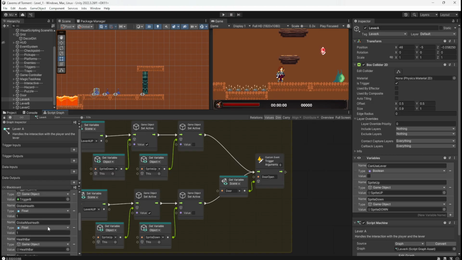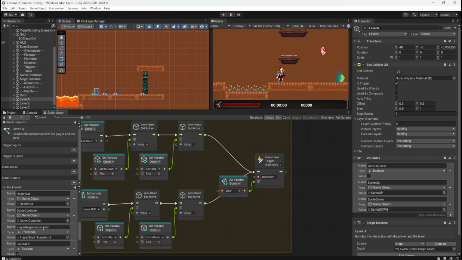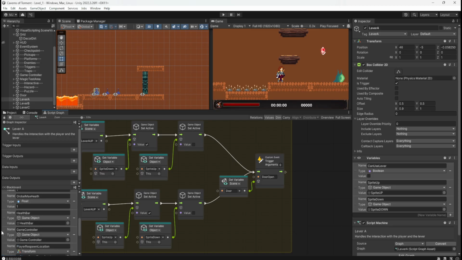Trigger A, trigger B, global health bar, game controller, respawn, lever A up, door, game object, door is there. I'm going to have to add a game object for the levers. So let's just add those variables. So these are going to be scene variables.